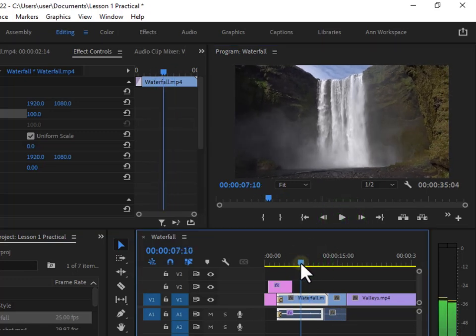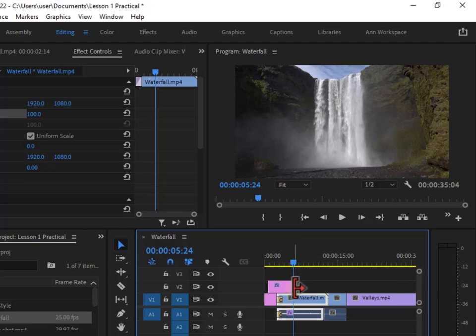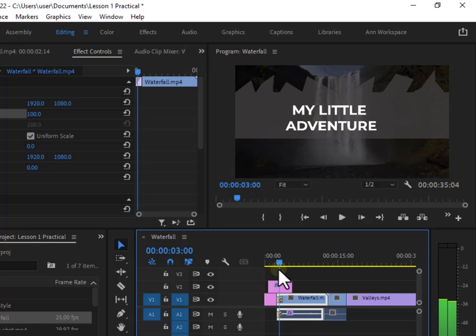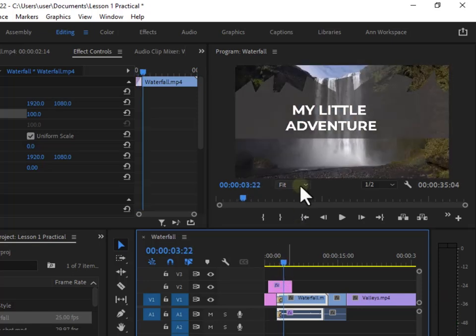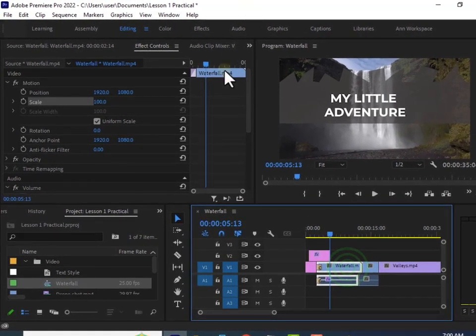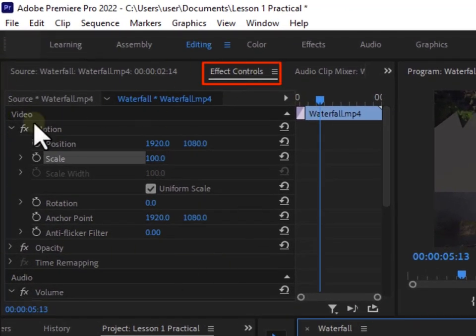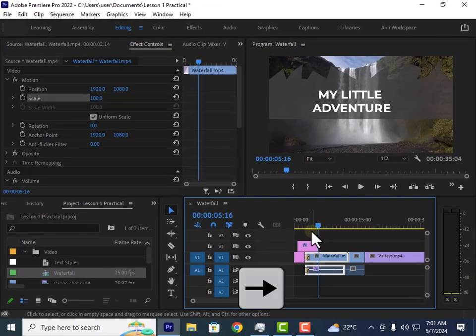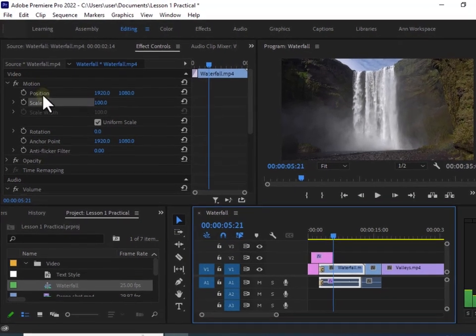So what I'll do is move this to the beginning of the clip. Ideally, if you do not have anything on top, like any graphics, you can just place it here. But as you can see, with my graphics it will be a little harder for you to see the effect, so I'll start the effect from over here. I'll select the clip so that it appears in your effects control. Under effects control, you can see all the properties that we can play around with. Then I'll head over to scale.